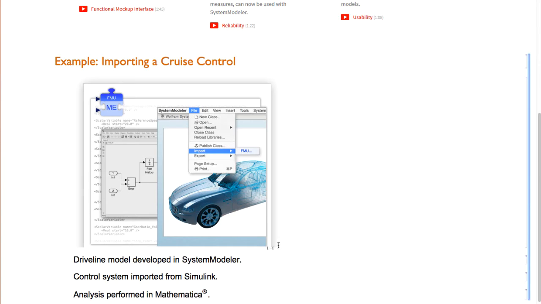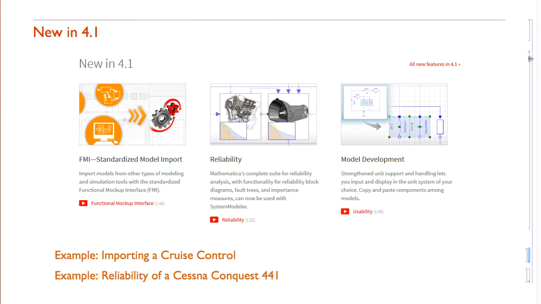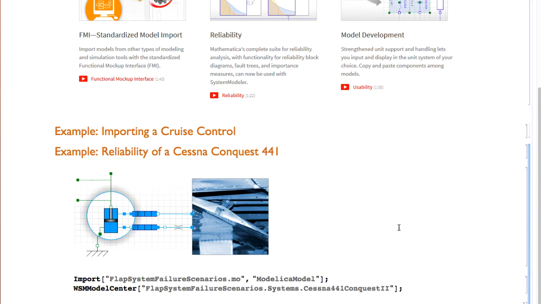Now, let us take a look at what we added for reliability. To exemplify this feature, I will use the following model of the flap systems of a Cessna Conquest 441. I open the model in SystemModeler, and we can see what the model consists of. It has the pilot, electric circuit, the flaps, the hydraulic power system, the landing gear, and so on.